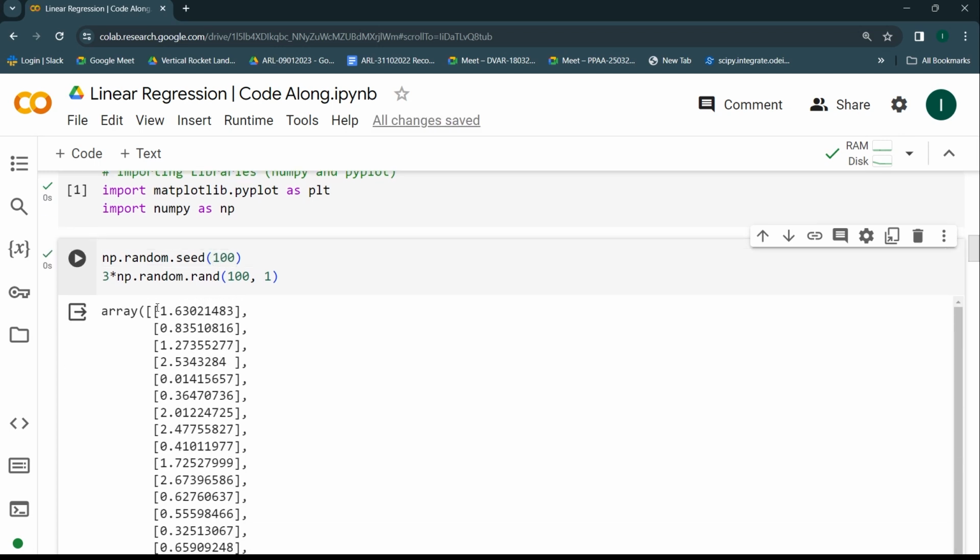Now you will realize that these values will not change. You can just keep an eye on the first few values. For example, now if I run this code, you can see that the same output has been generated. And because of this, you will be able to replicate the same output that you will be seeing here on my screen.